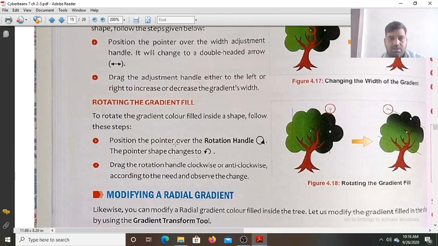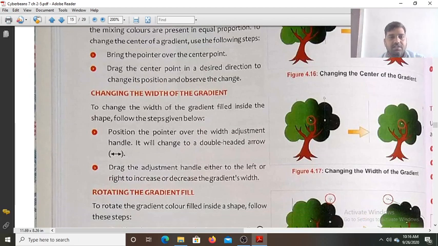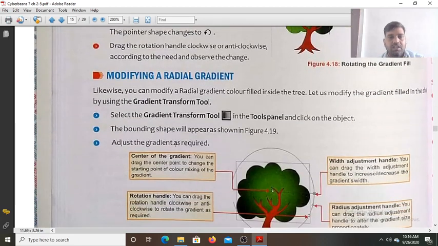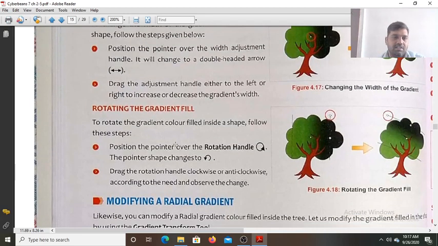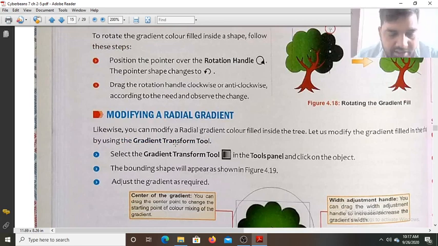Okay, so this is all for today, students. Today we have studied how we modify a linear gradient. In the next class we will study the remaining topics, how you modify a radial gradient. So this is all for today. Thank you for your kind attention.